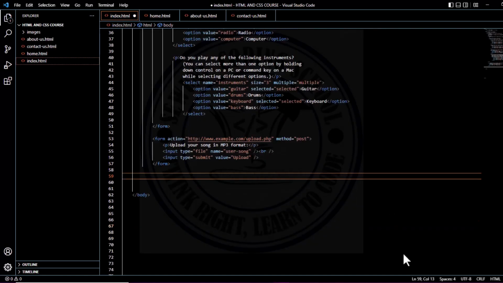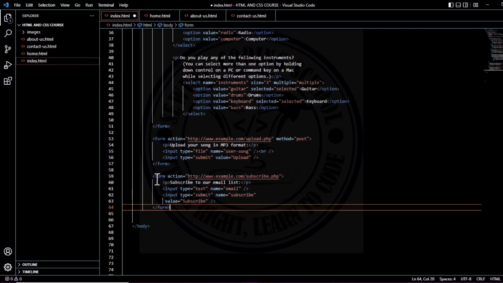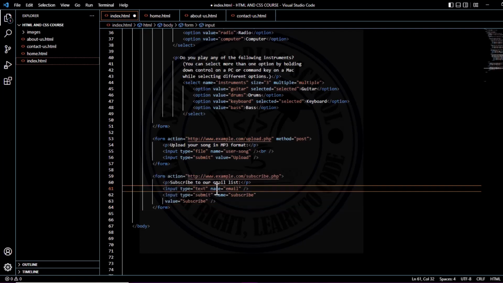Now let's talk about the submit button. The submit button is just allowing us to send the information to the server. So I have something already. This is the input type text. We want an email. We want the person to subscribe to our, let's say, email list, to be getting newsletters from us.